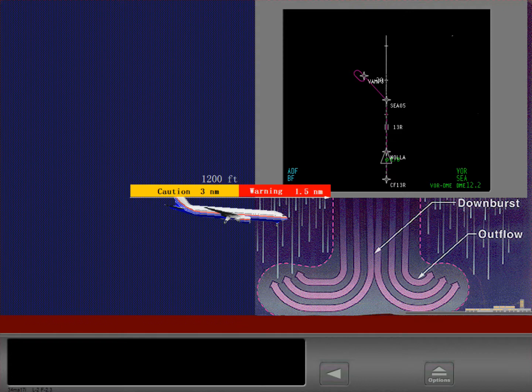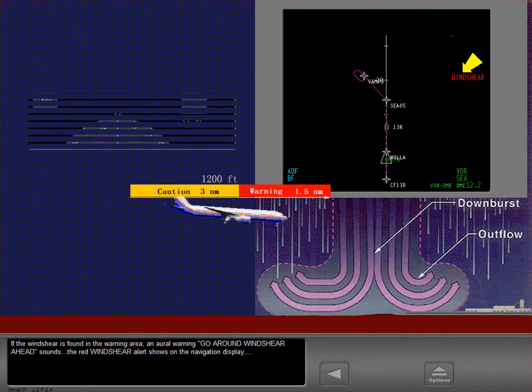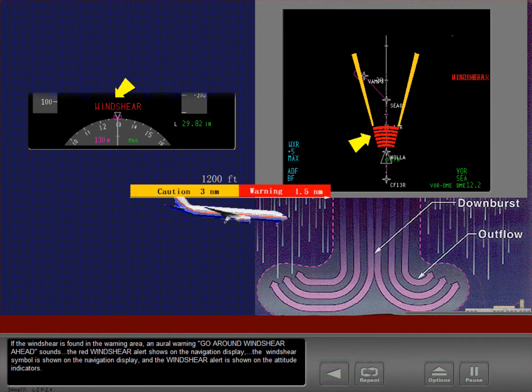Go around. Wind shear ahead. If the wind shear is found in the warning area, an oral warning, "Go around, wind shear ahead," sounds. The red wind shear alert shows on the navigation display. The wind shear symbol is shown on the navigation display, and the wind shear alert is shown on the attitude indicators.